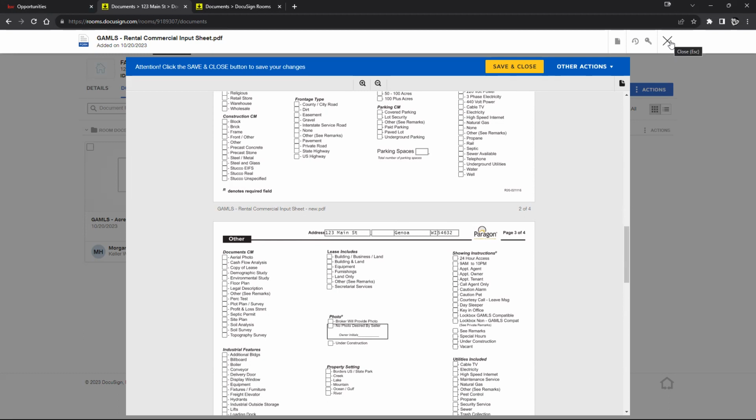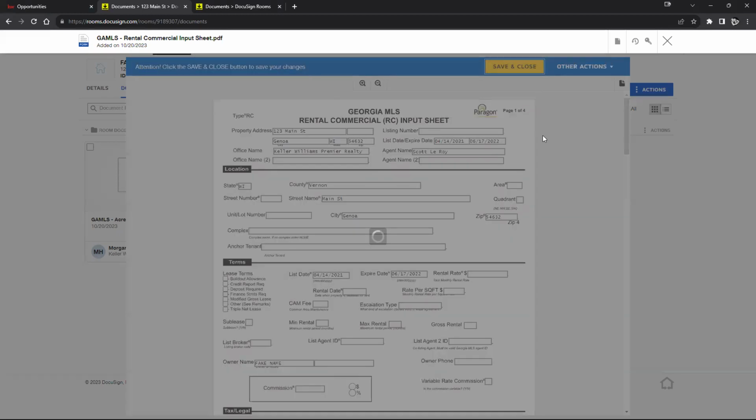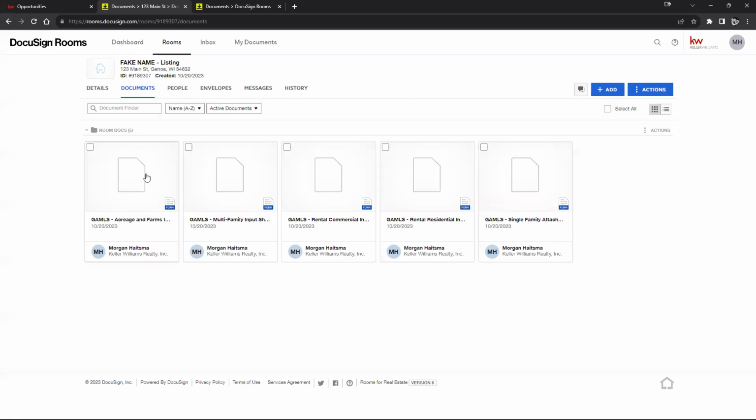All right, so I did type in Main Street on right here on that street name. We can save and close. It should retain that information. When we're happy and we're done filling out these documents right here, we can send them out to get signatures. So we'll wait a second for that.